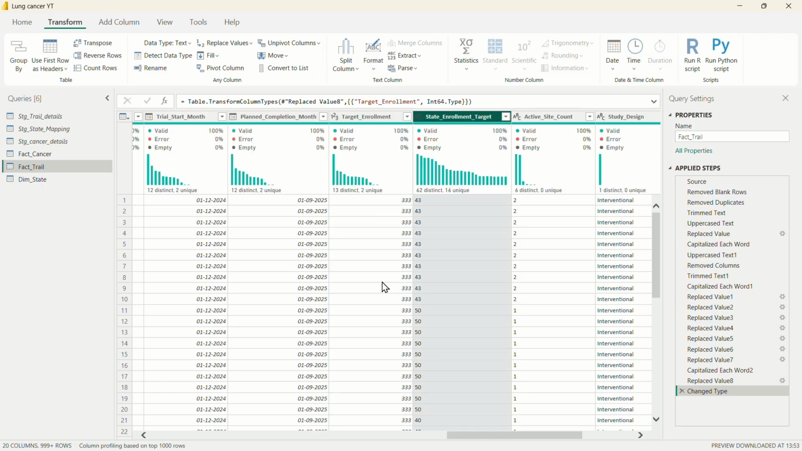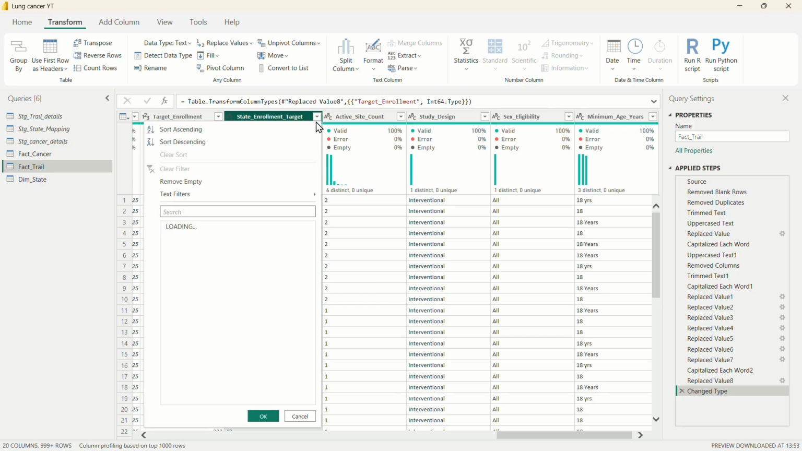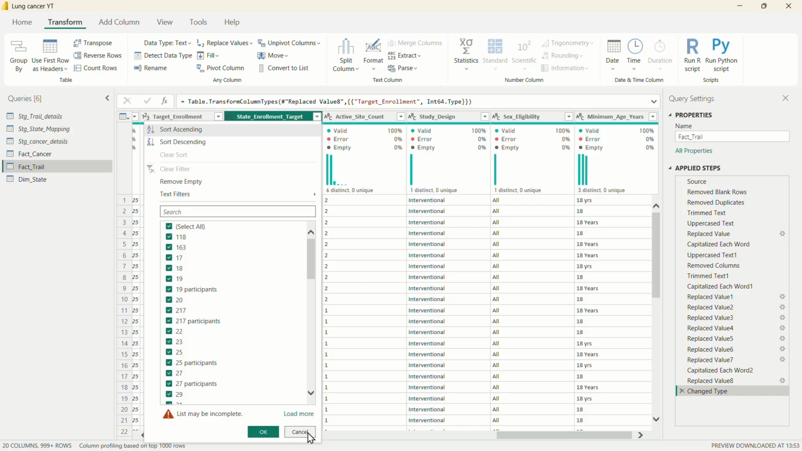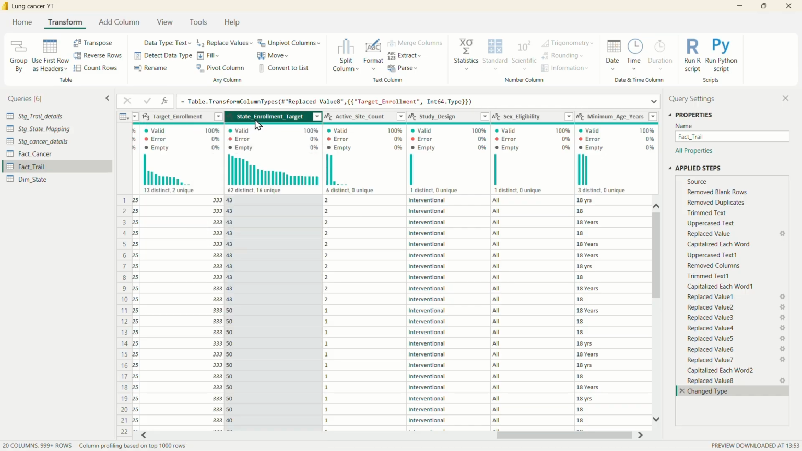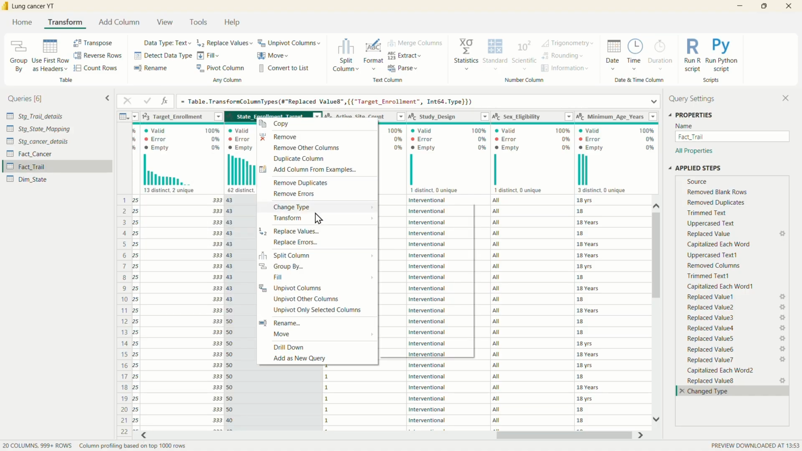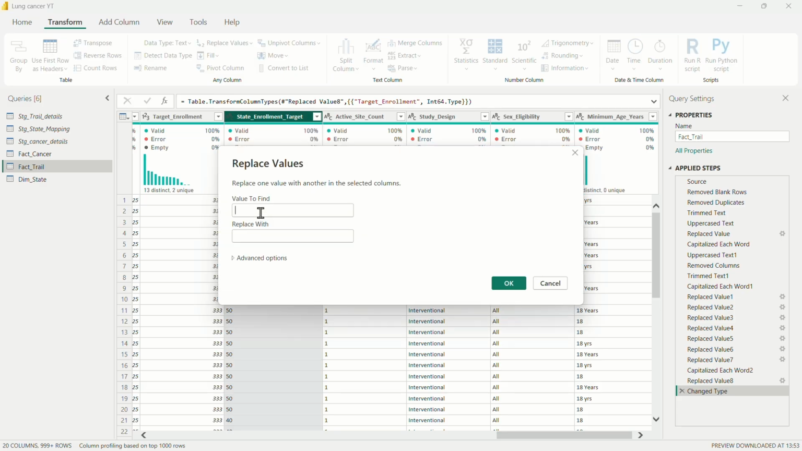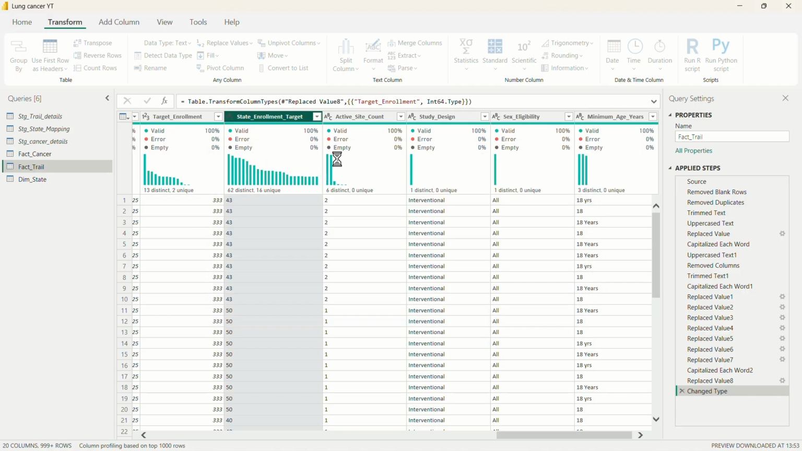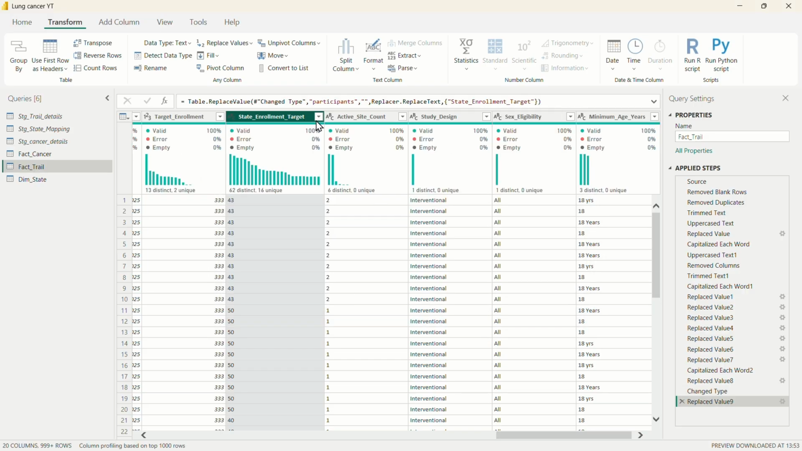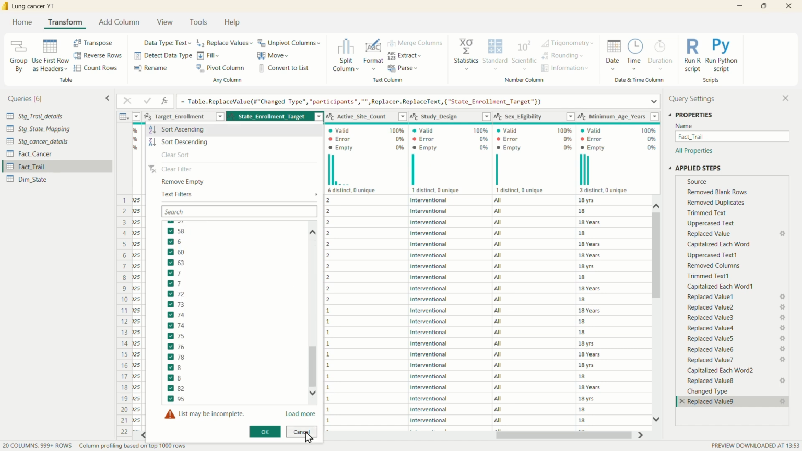Okay. So now it has been converted. Same we will do for the state enrollment target. There is something, yeah. So you can see the participants here as well. You can select both columns and replace it. In my case, I forgot about that. So replace values, replace participant with nothing, and click on OK. So now this has been cleaned.